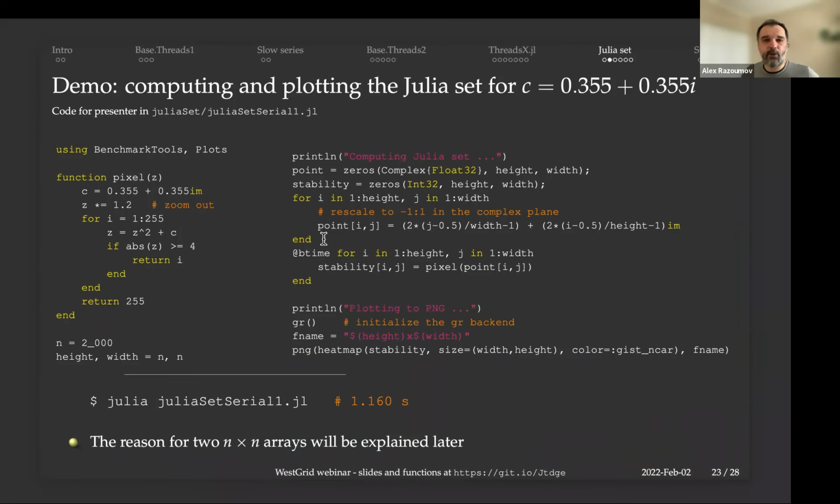So here's the code. The code is really very simple. And all I'm doing here is loading, it's a serial code for now. So I'm using the BenchmarkTools package and the Plots package to actually plot the picture. So here I define the pixel function, which does the iteration. So it takes a complex number from that plane, and then iteratively applies a function to it. So this is our constant, and here I'm just using a zoom out factor so I can actually fit these fractals into the plot. And then I run up to 255 iterations. So if my point is stable, it will return 255. If it's unstable, it will return something smaller than that, right?